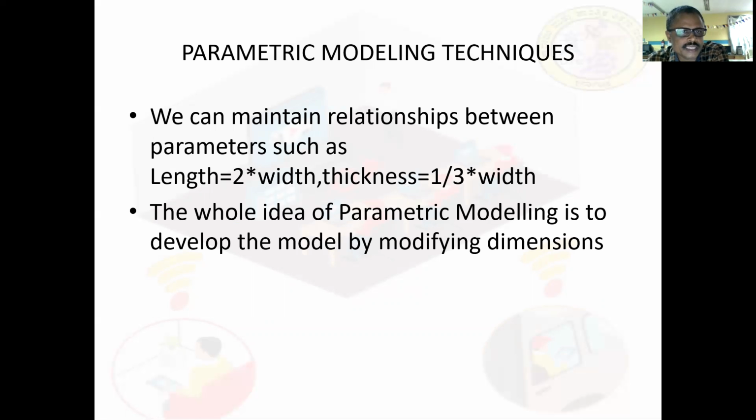For example, if you are designing a coupling and you change the shaft diameter, then the hub diameter automatically changes. All other dimensions related to the coupling will change if you simply change the shaft diameter. So the entire idea of parametric modeling is to develop the model by modifying the dimensions. The dimensions will control the geometry of the model. This is known as the parametric modeling technique.